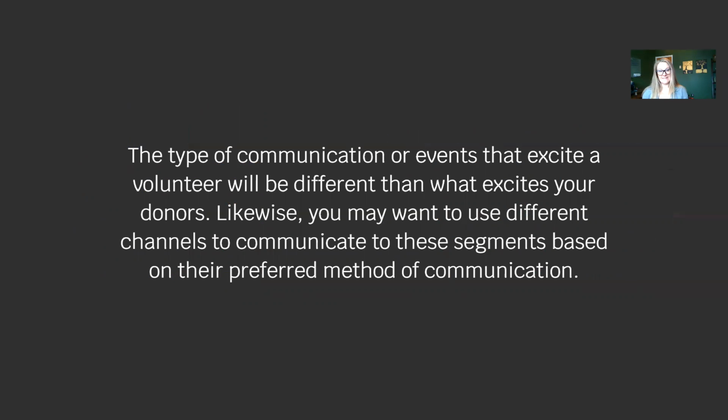The type of communication or events that excite volunteers will be different than what excites your donors. And that's something to keep in mind. So if you are creating communications that are geared towards everybody, you might be missing a big chunk of your engagement, because a volunteer may not really care what your staff is doing, but they want to know what they can be involved in to volunteer their time, where a donor may not really have the time to donate their time, but they want to know where they can donate money. So creating that tailored communication so you know what excites the particular audience will help you create a communication that is geared towards what you're wanting to get out of that individual or that group.